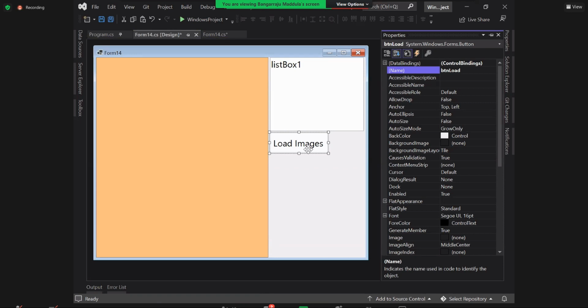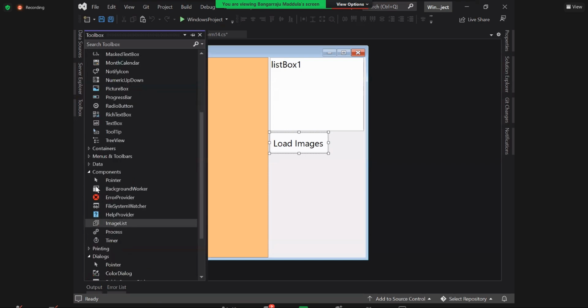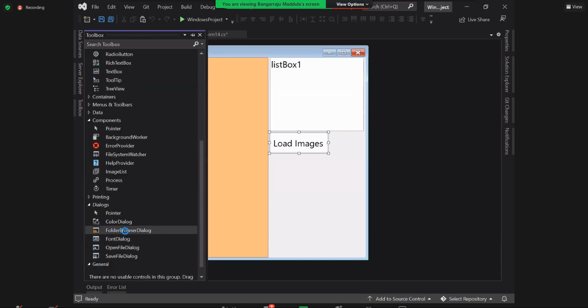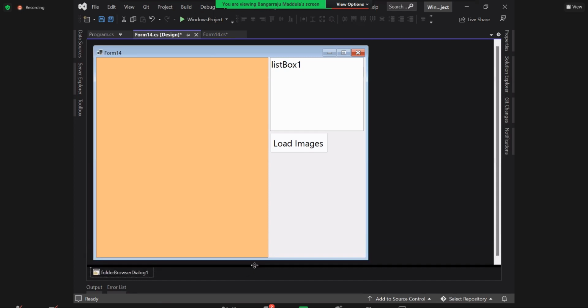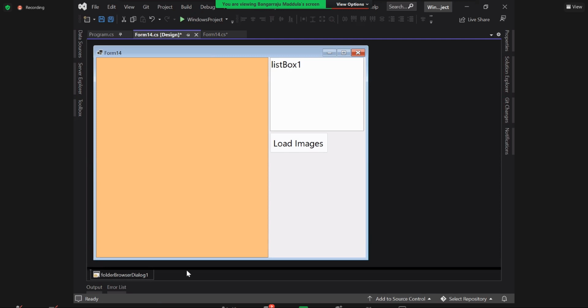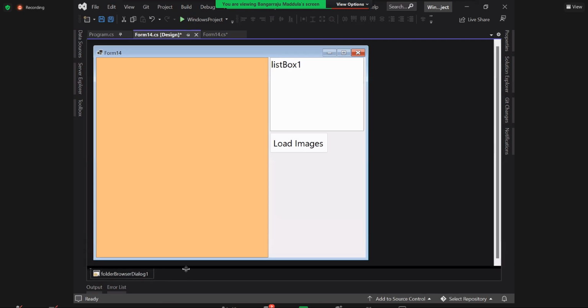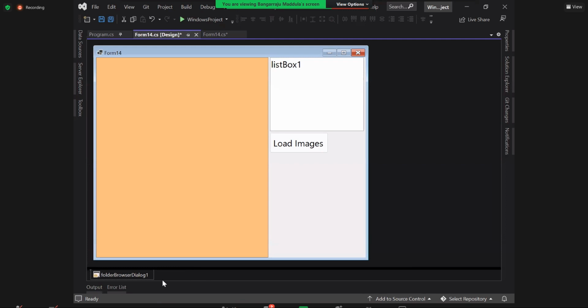dialog. We did not use that control yesterday, correct? What we used is ColorDialog, FontDialog, OpenFileDialog, and SaveFileDialog. We did not use the FolderBrowserDialog. Let me add it. So go to the toolbox, we'll add a FolderBrowserDialog. You know that the dialog control always comes and sits at the bottom of the screen, the FolderBrowserDialog.